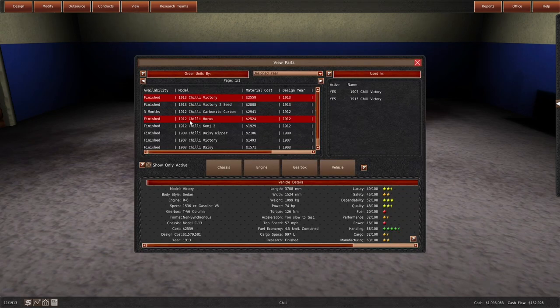Certainly, if it's not, the Carbonite is ready in 3 months. And what about this Victory 2? Handling the quality is better in this. Power's useless. Cargo's rubbish. Victory 2, Victory.